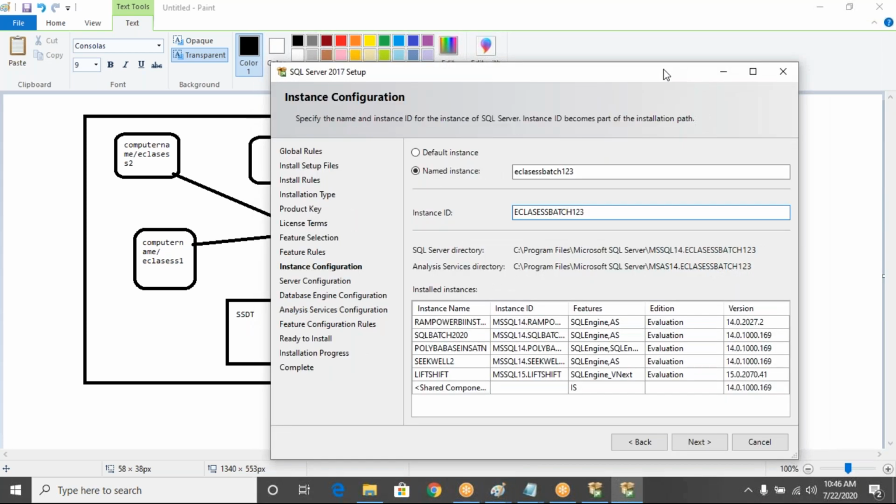Try to maintain the interview questions separately. I don't take separate classes for the interview questions. When I'm discussing each and every topic, I will give you what question can be asked and what the answer is. What is the difference between default instance versus named instance?